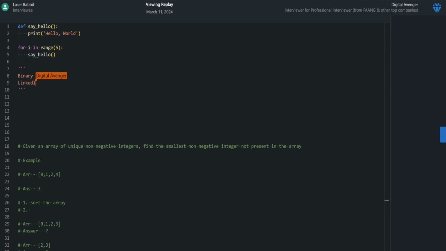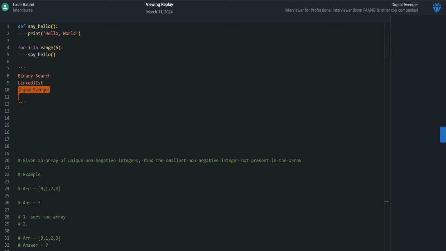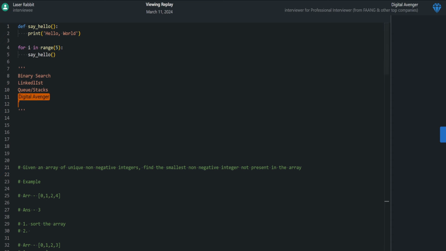Linked lists, arrays, you're already done. Let's go with queues and stacks. But yeah, these are basic data structures. Let me add two pointers. These are handy things.